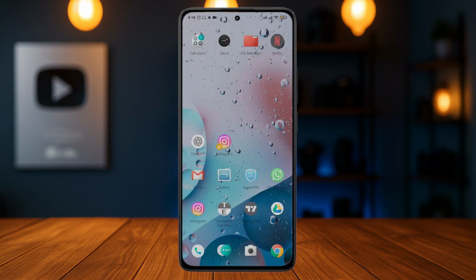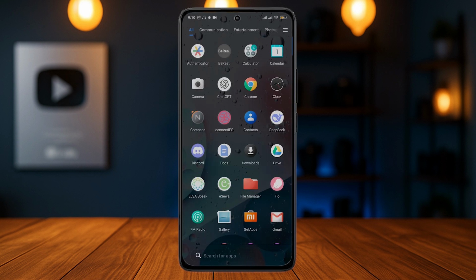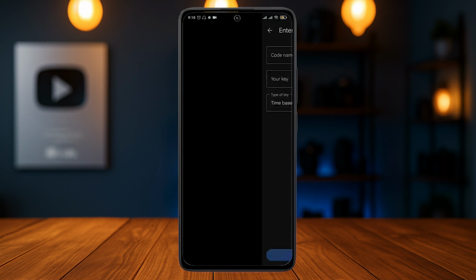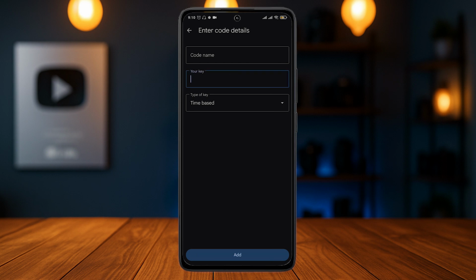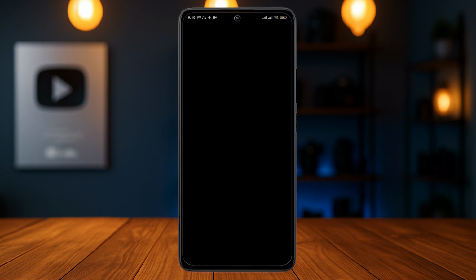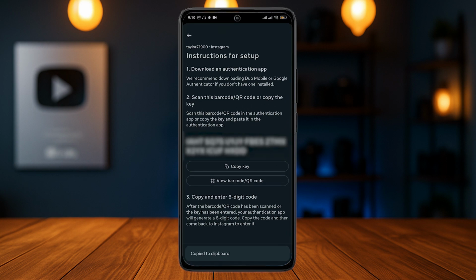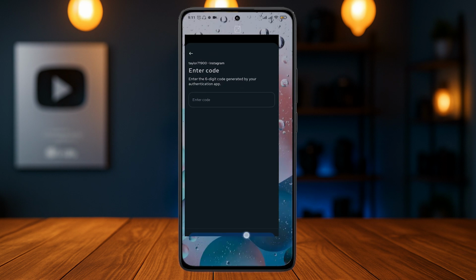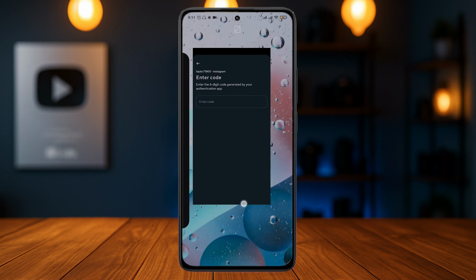Once the code has been copied, you can head over to the Authentication app and then tap on the plus icon on the bottom and then tap on Enter a setup key. Just paste in the key that you just copied and then tap on Add. Once the key has been added, you can head back and then tap on Next. The last step here that you need to do is enter in the code by heading over to the Authenticator app, and your two-factor authentication will be enabled.